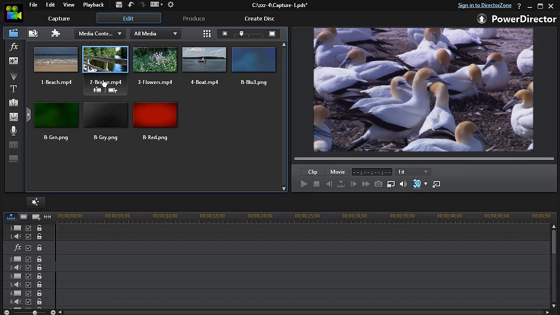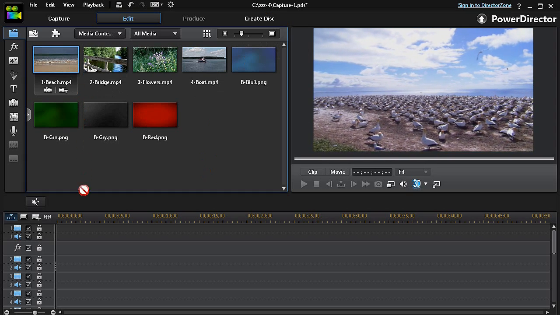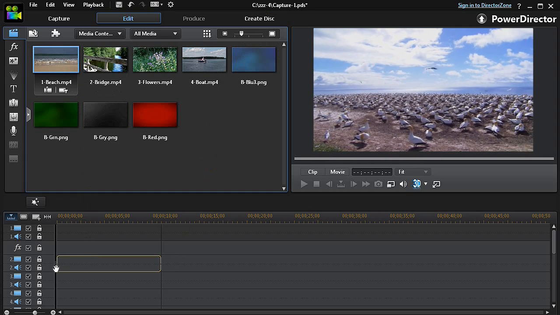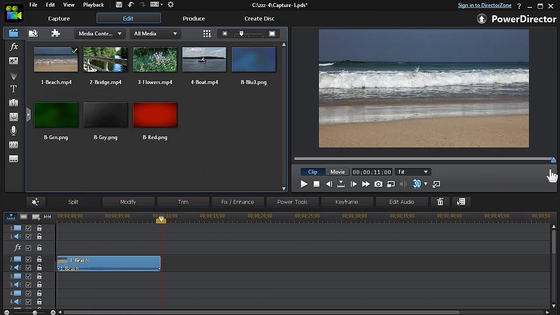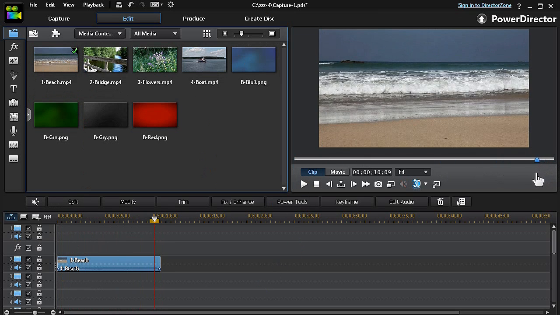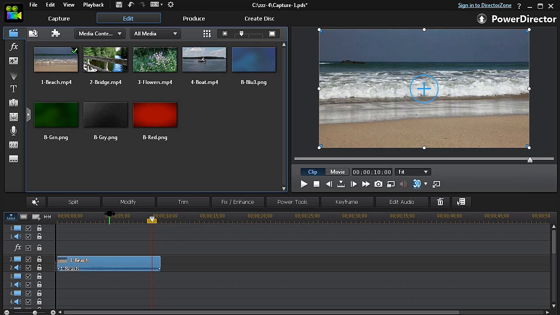First, we'll drag a video clip or an image into track number 2. Now that our first clip is in track number 2, we'll move the scrubber ahead to the ending 1 second point of the clip and create a split so that we have an ending 1 second section.